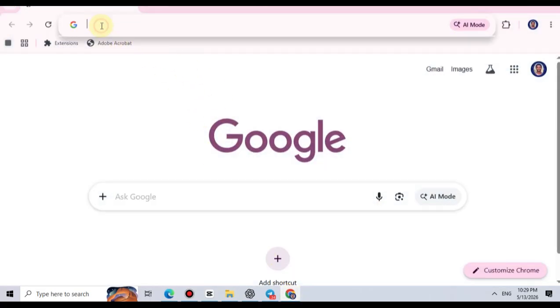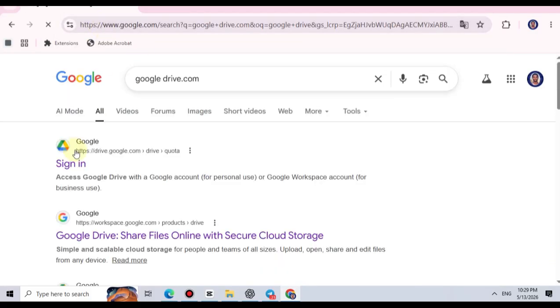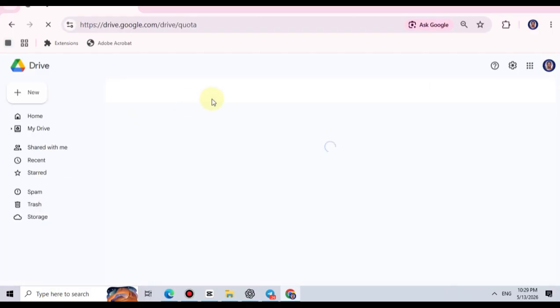Search for Google Drive and open the Google Drive website, then click on Go to Drive. If you are already logged into your Google account, it will take you directly to your Google Drive.